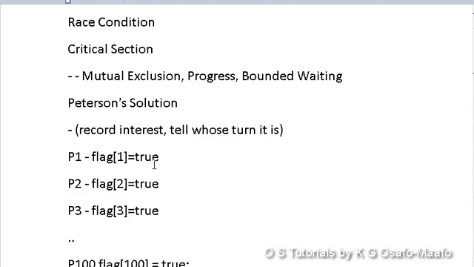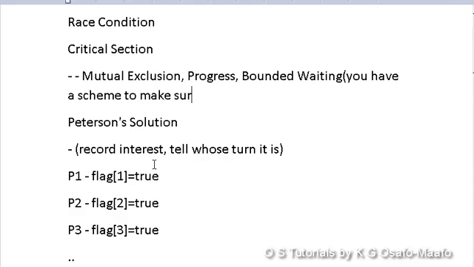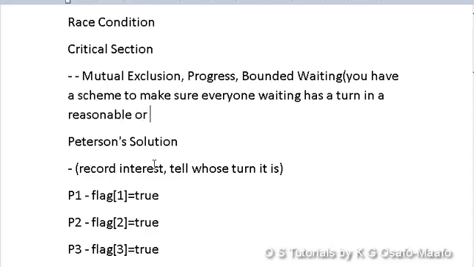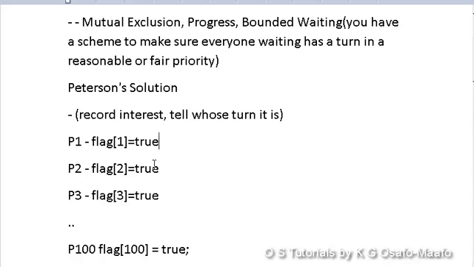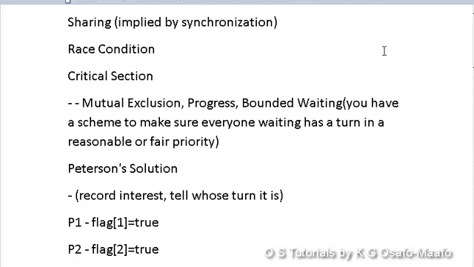So Peterson's solution actually solves mutual exclusion, progress, and bounded waiting. And bounded waiting especially means you have to have a scheme to make sure everyone waiting has a turn, right? So this is Peterson's solution.